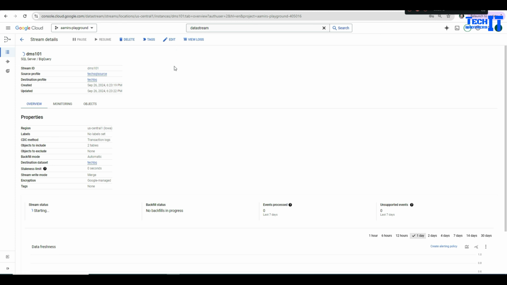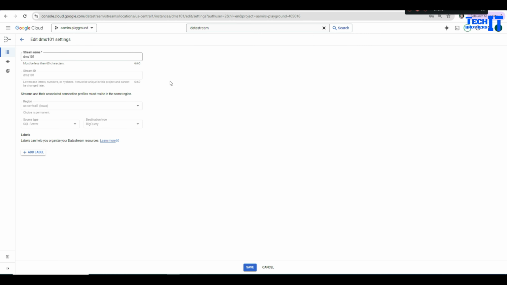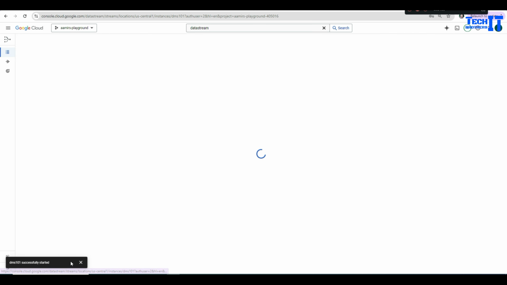If we are in the data stream, you can click right there and it's going to get you there. You can make changes if you want. Here is your job name and all that. Honestly, here you might not be able to make a lot of changes, but let's see if there is an option. You have SQL Server and the destination is your BigQuery. Let me go back. Our job just started successfully, so that's great.